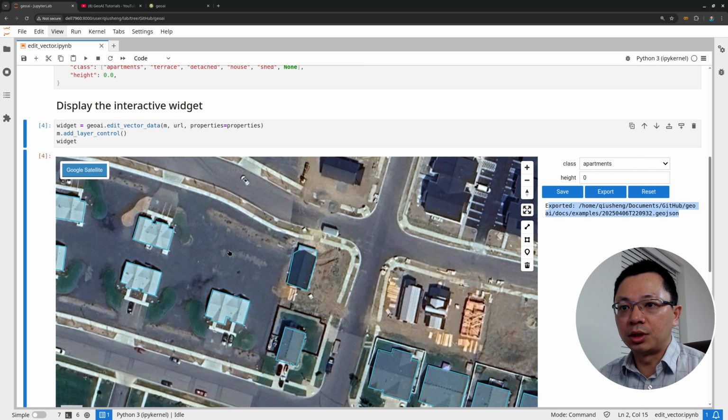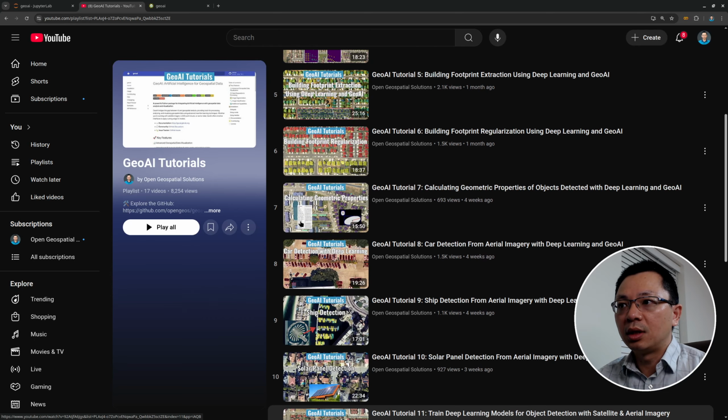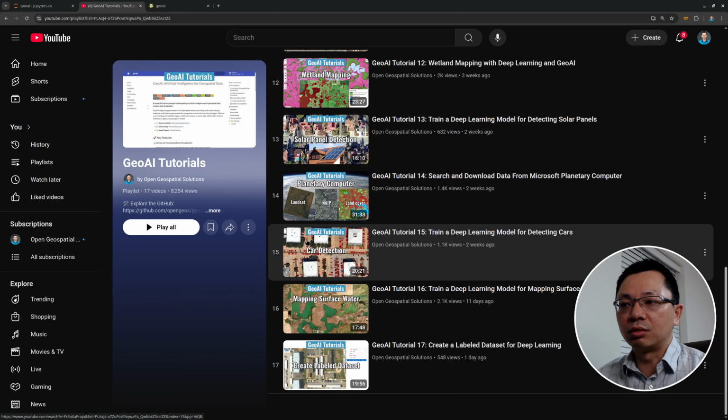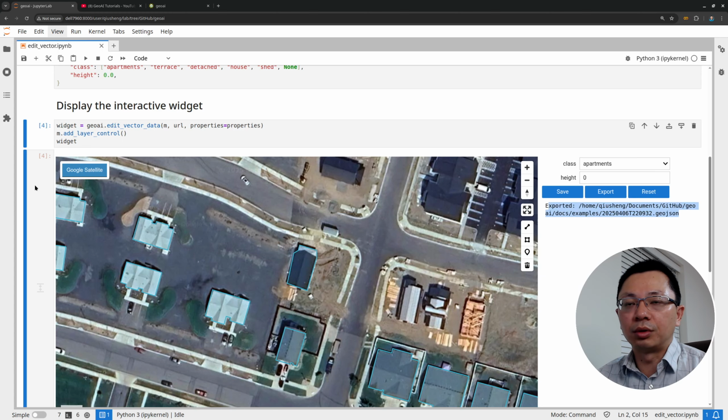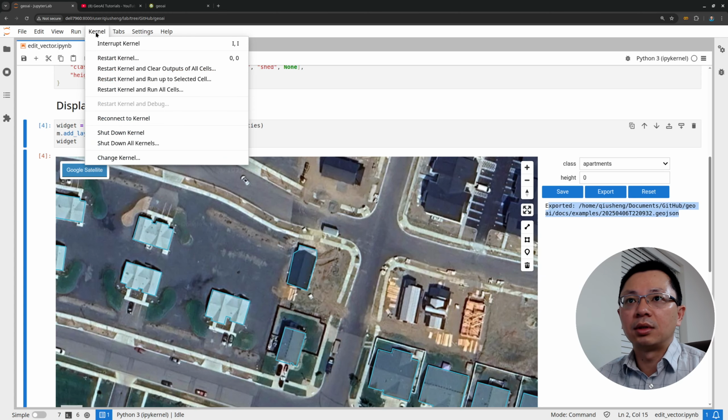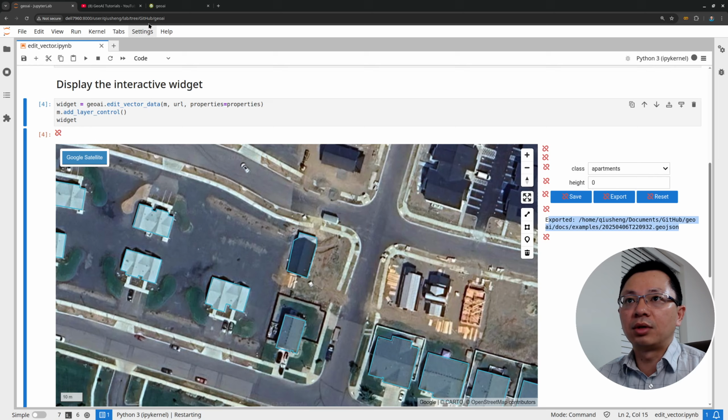Then you can just load this one into your program, or you can just use it to start creating training data, just like what we did in the last couple of tutorials, showing you how to create this kind of label, so you can train your own model. Okay, so let's get started. I'm going to show you how to do it from scratch.